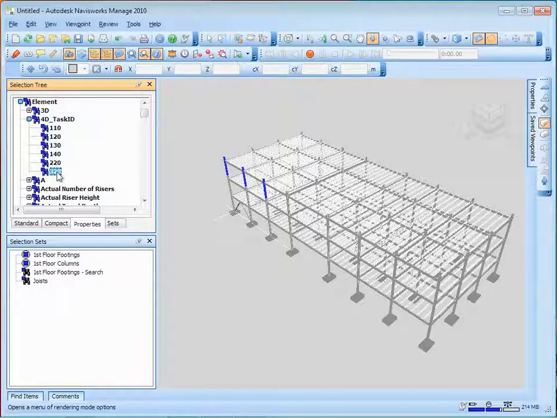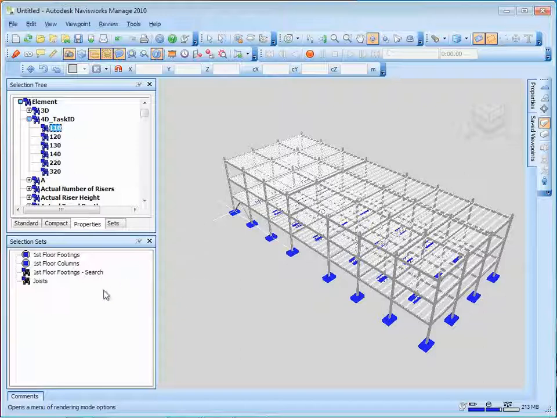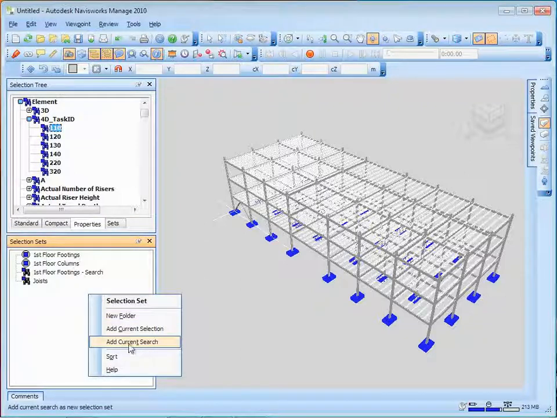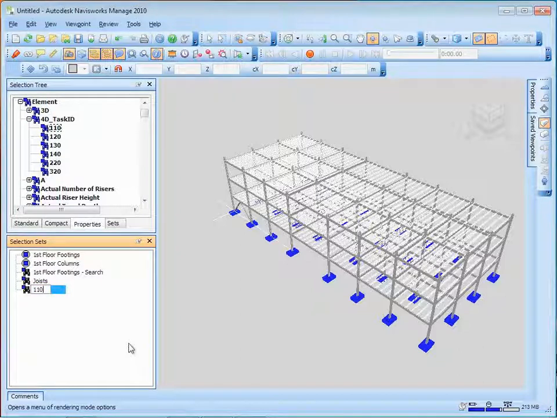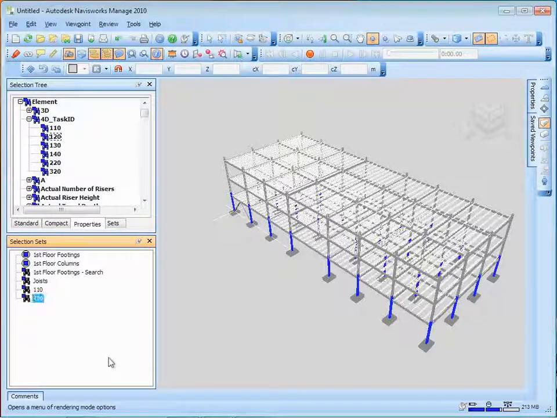So what do I need to do? Okay, I got that timeline. I want to go through and attach a selection set to each of the different things. For each of these different guys here, like this 110, I need to select it. If you want to say find items, you can actually see how it's defined. It's really just 4D task ID equals 110. And close that back up again. But with those selected, I'm going to right click and say just add the current search and give it the name 110. Same thing over here. I'm going to add that current search and give it the name 120.